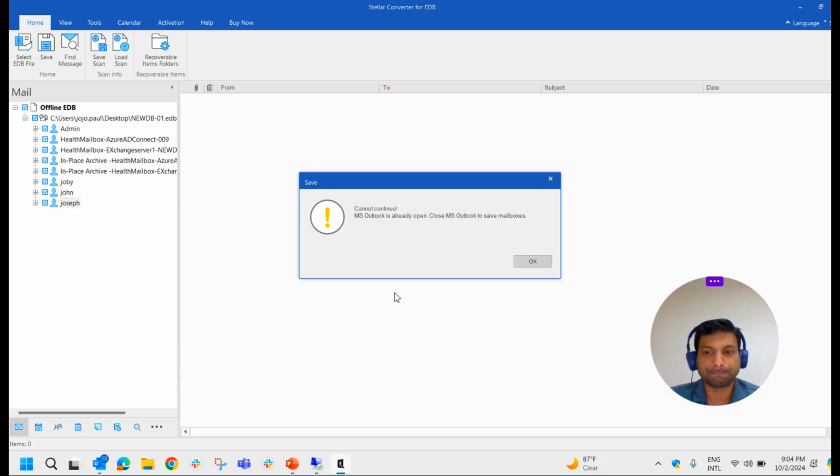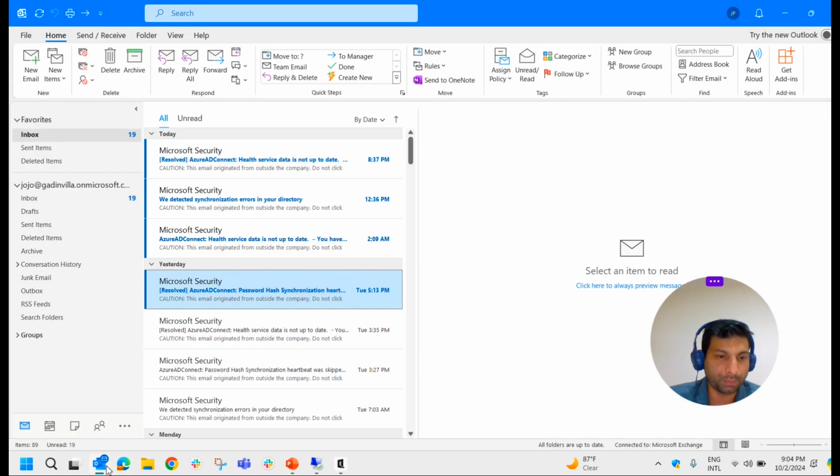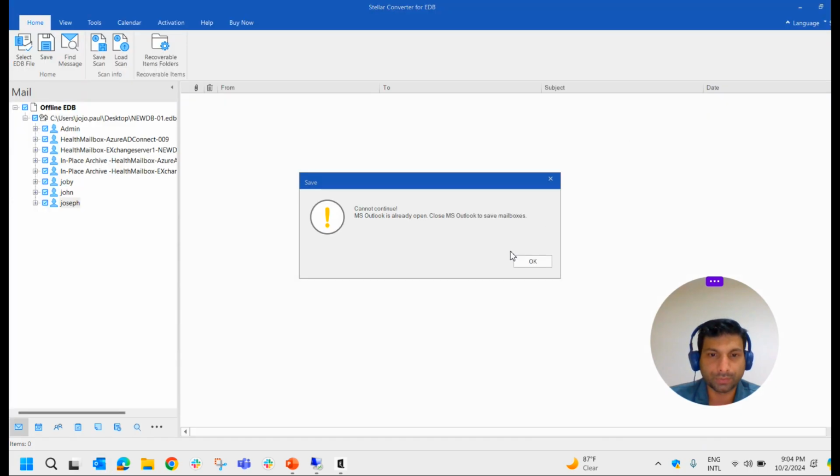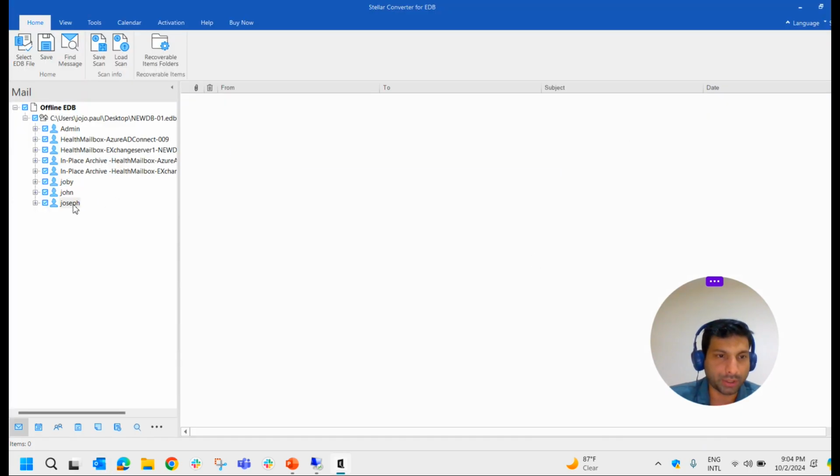Let me click on that. So I'm getting a warning: cannot continue, MS Outlook is already open. Close MS Outlook to save the mailboxes. So I have opened my Outlook here. I have to close this. All right. Let us do it again.